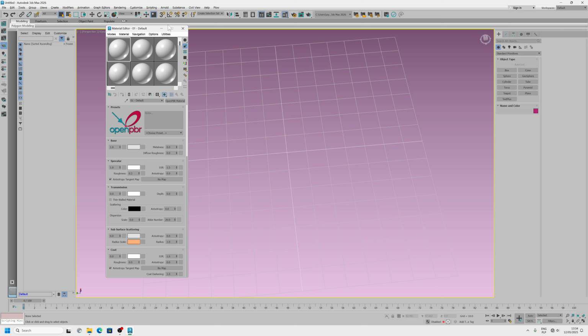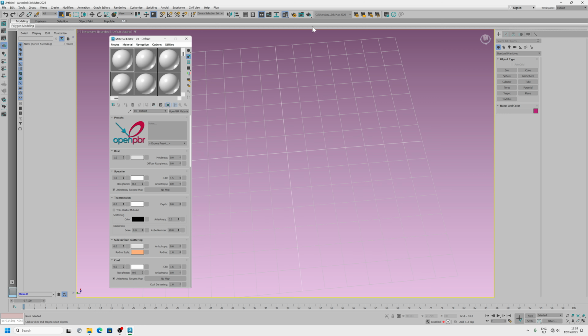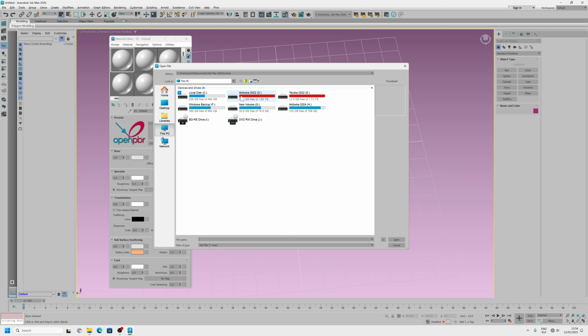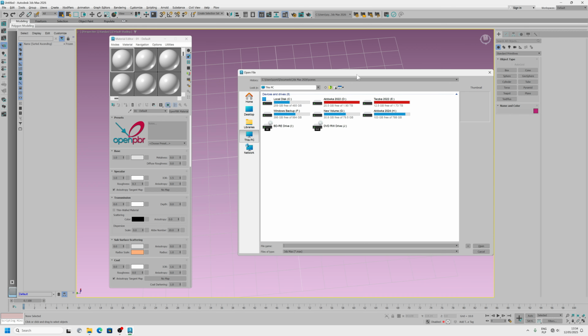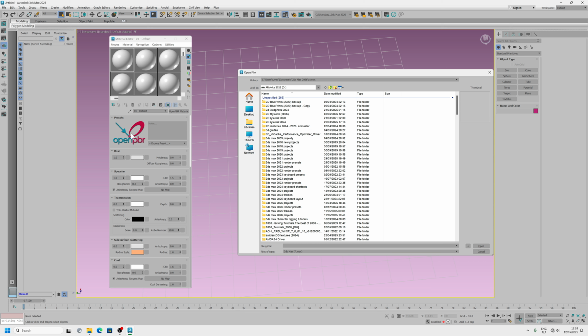In the previous version, we had standard material. I can't exactly remember what this was. Architecture something, but they replaced it with Open PBR materials. I wanted to show you because in 3ds Max 2026 we have this version. This is a replacement for the architecture standard shader, something like that.